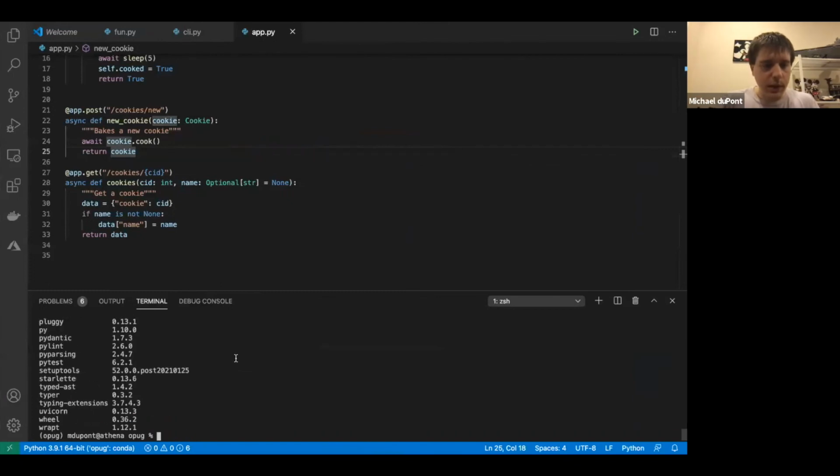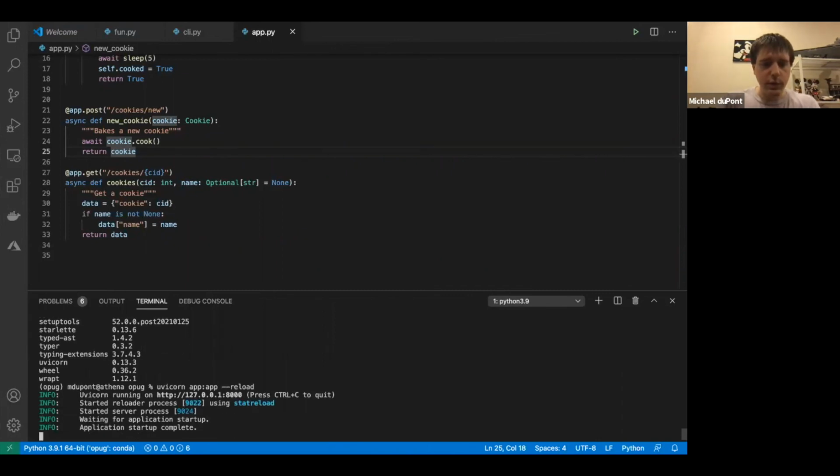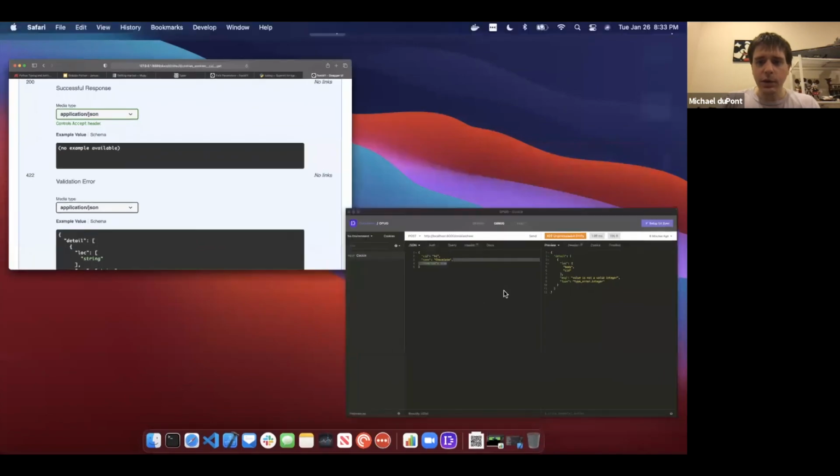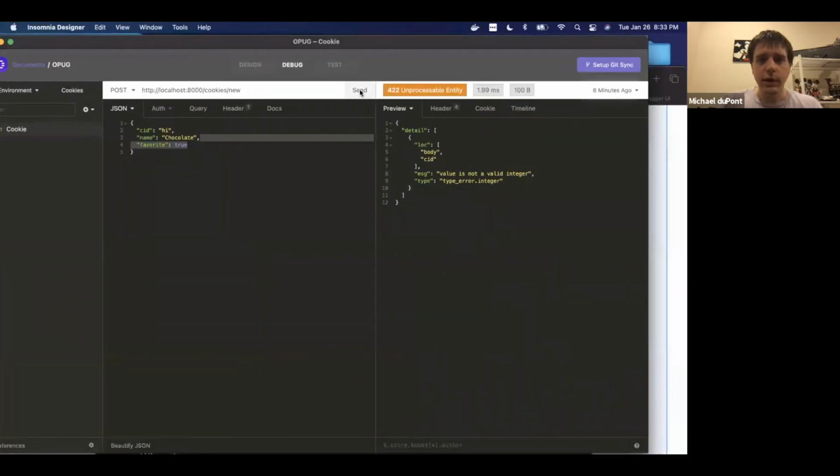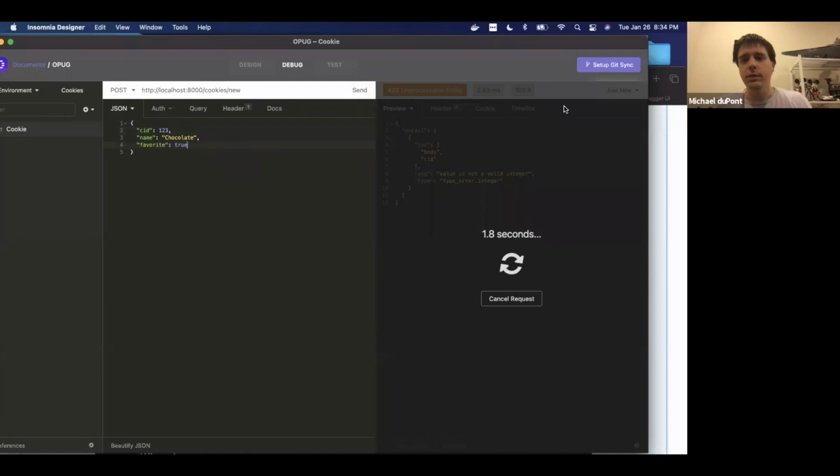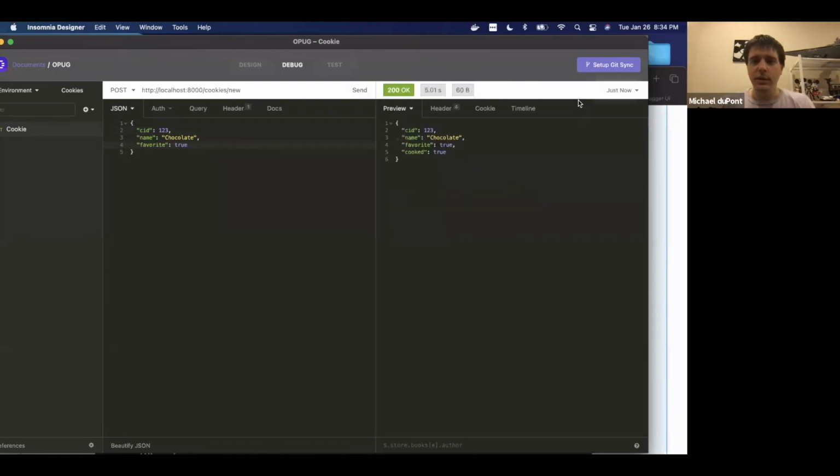I need to restart my web server using Uvicorn. If we go back over here to our new cookie, and we give it a valid value, let's just put this back to a string. So chocolate cookie, send 1, 2, 3, 4, 5, and it returns a cooked cookie. So that is another big advantage that FastAPI has. If you are leveraging async technologies, it's really easy to leverage them.